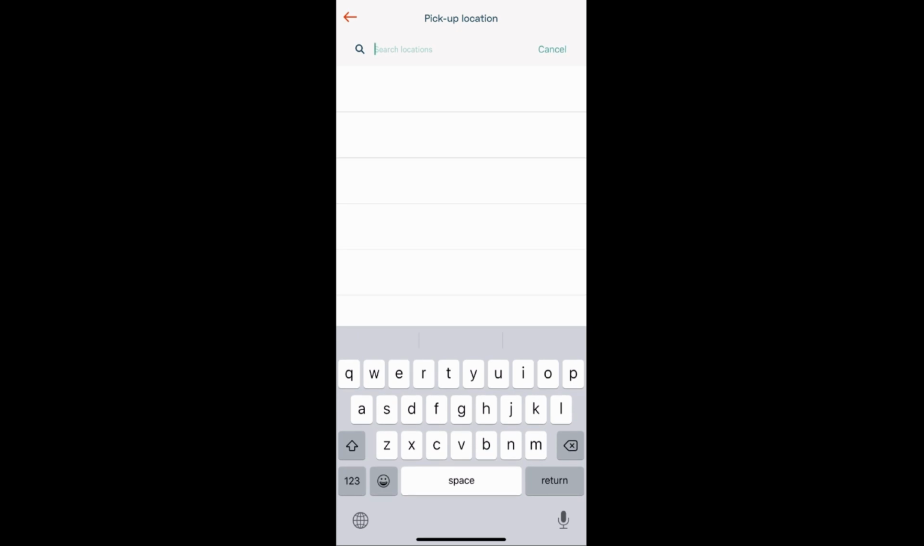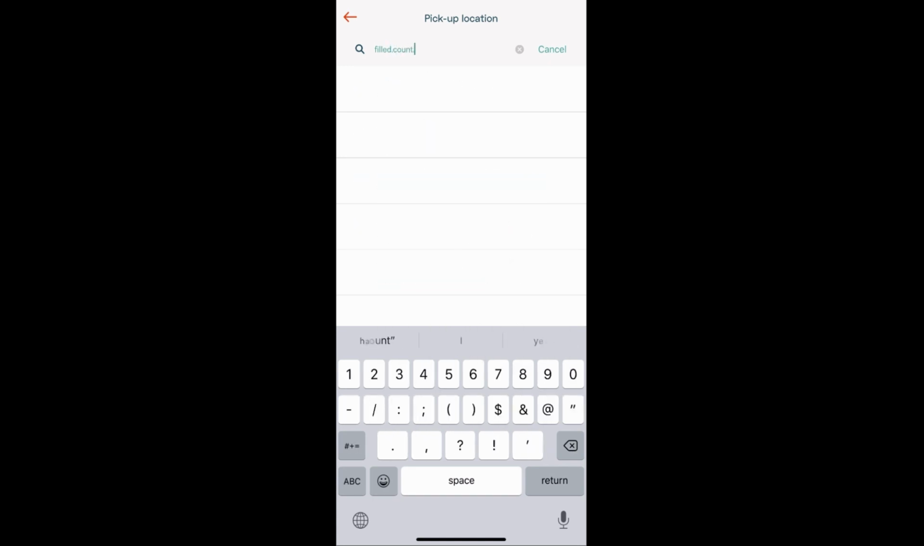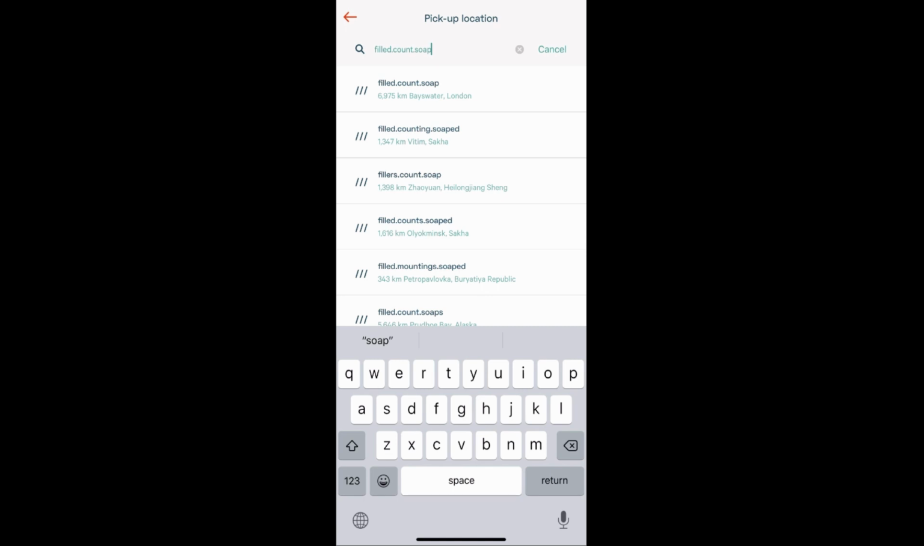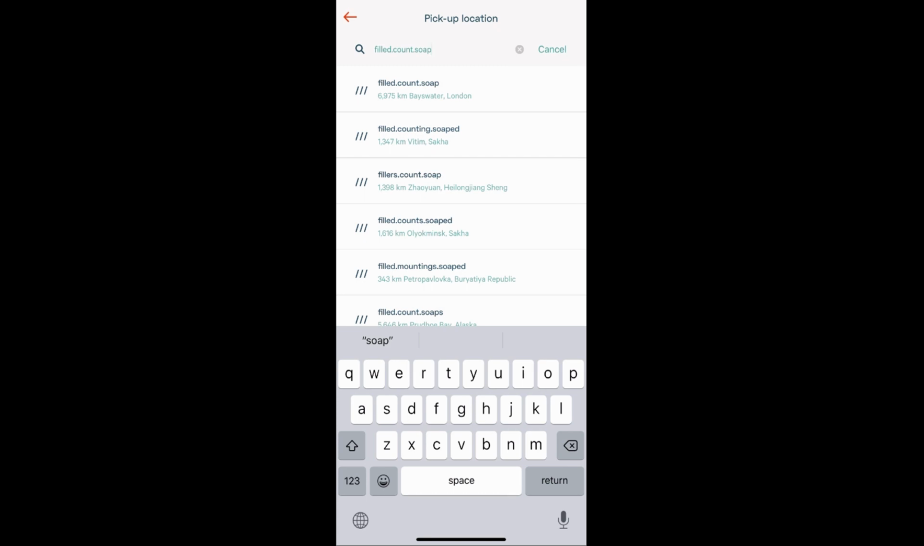So in this case, I'm going to enter filled count soap. This is an address in London. And these are some auto suggestions in case you've made any typos or anything like that. So I'm going to go ahead and choose the first one.